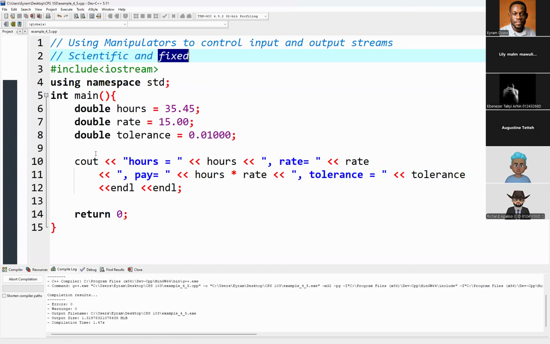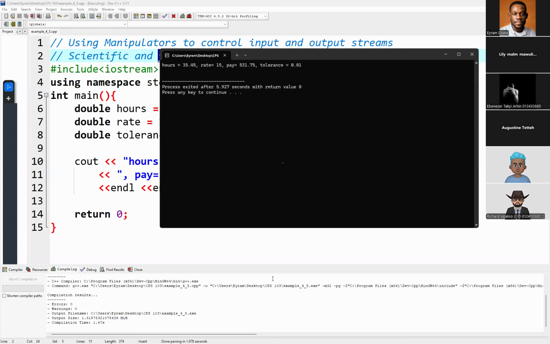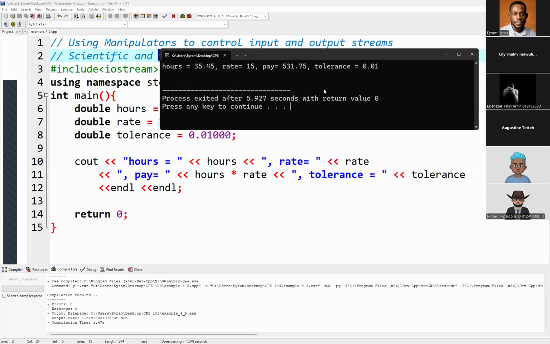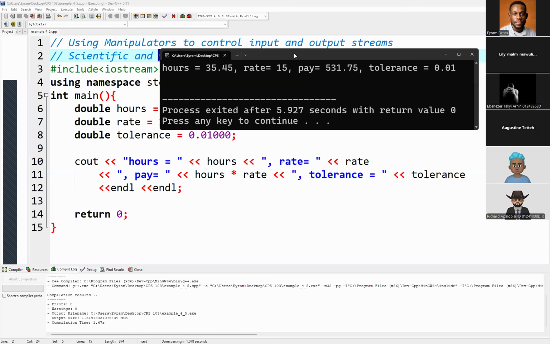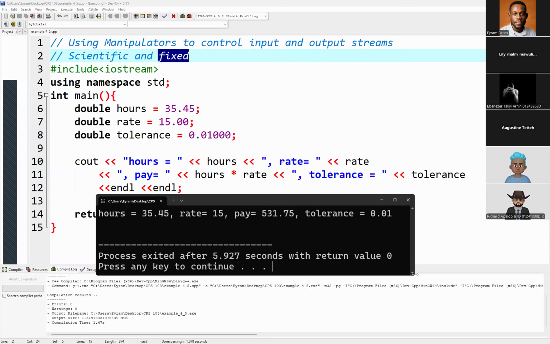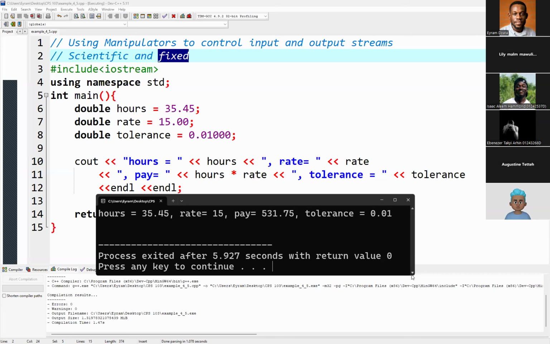So now it's compiled and running, and there's no error here. All right, so let's look at our output. Can you all see the outputs? Yes, sir.